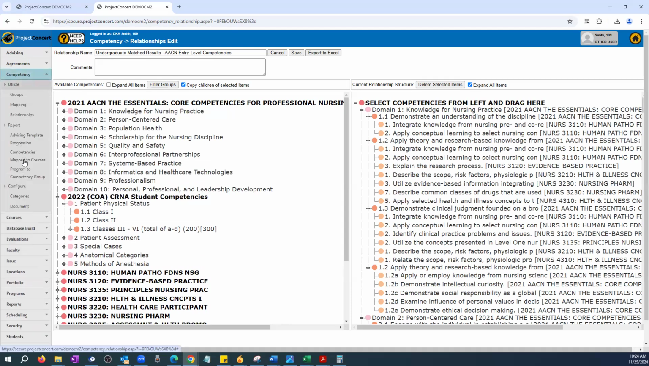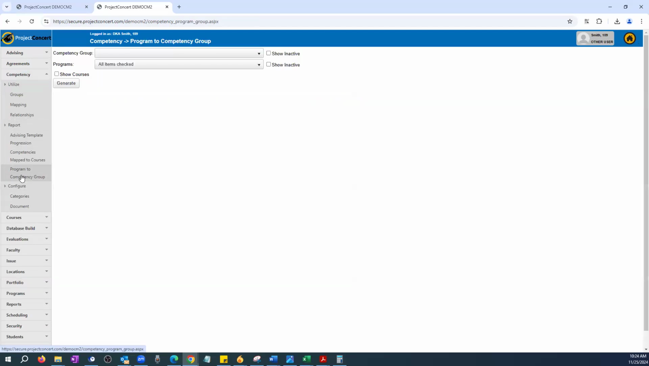So when you do courses, you can also map your programs to your course. So this is another thing that's really nice to have. It's called Map to Competency Group. And when you take a course and you align it to a program, one or more programs, you'll be able to run this report.